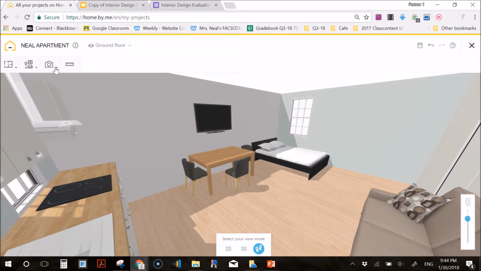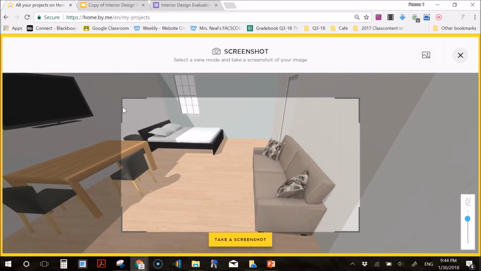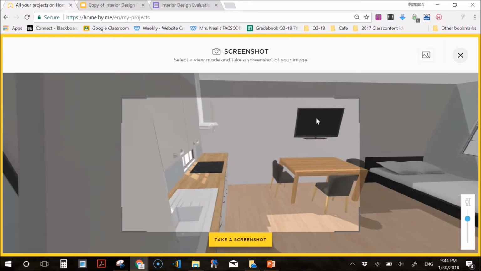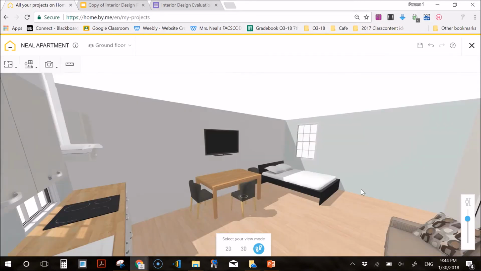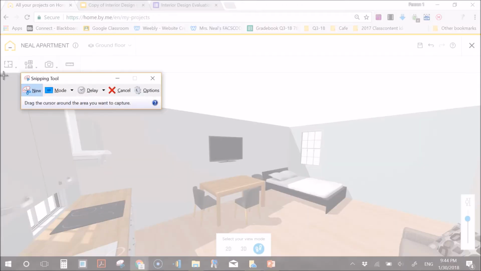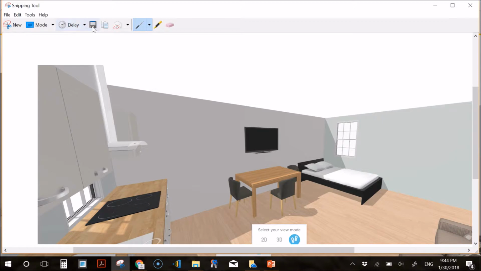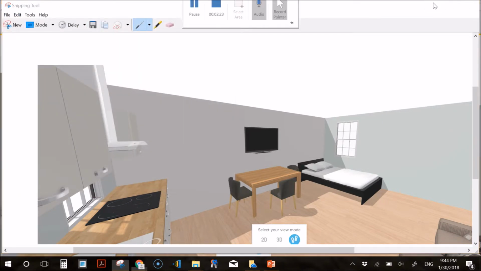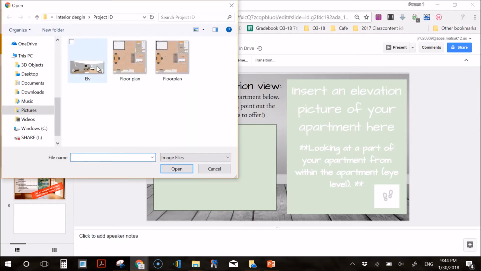And from here, I'm going to select a screenshot and use what they gave me. It doesn't let me zoom in and out much. So I'm actually going to go back to my snipping tool. I can get a bigger view with my snipping tool. All right, and save this as my elevation. And go in here, upload from my computer the elevation.